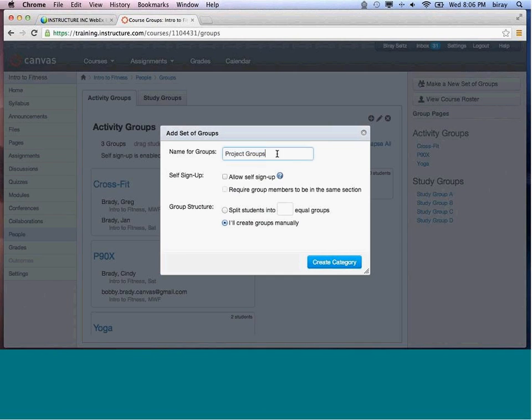and let's just call this Project Groups. With this group, you have the option to allow students to sign up for a group if they want to. If you have multiple sections in your course, you can require that those signups are from the same section, so you're not cross-pollinating your course roster. You have the ability to split students into a certain amount of groups. So, for example, we might split up our students into 3 equal groups. You have the option to create the groups manually if you want, instead of having Canvas create those groups for you.